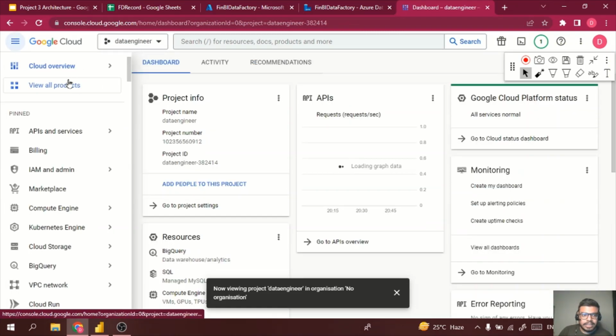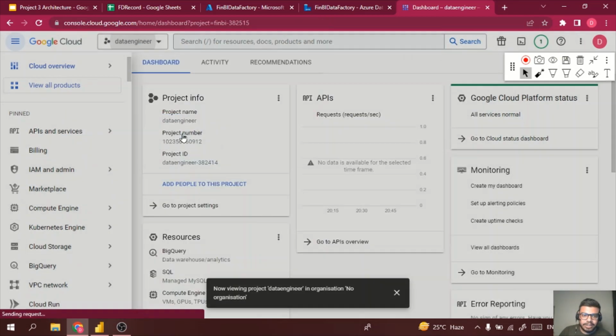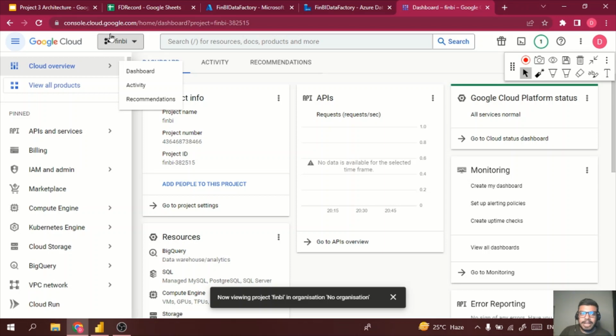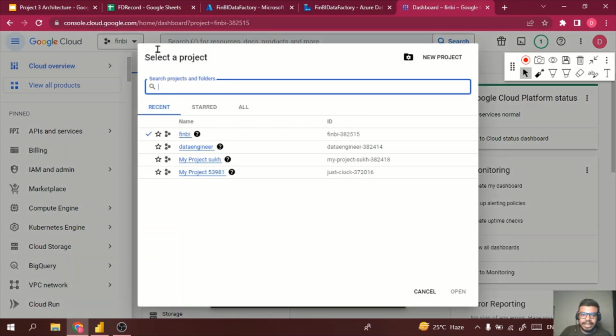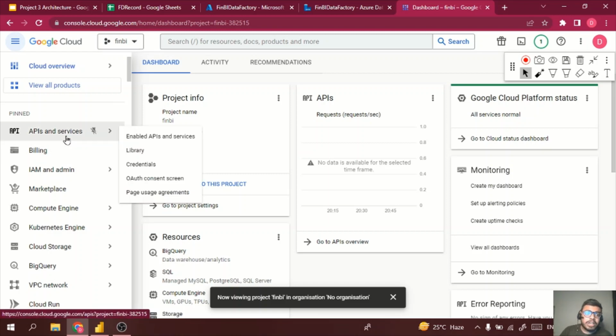Alright, okay. Now I am, I guess, on FinBI. Let me just confirm it. No, I'm not on FinBI. So I'll just click on FinBI. Now I'm on FinBI project. So at the top left corner you can see all your project names. So I have selected FinBI project, and now I want an API and service of Google Cloud.